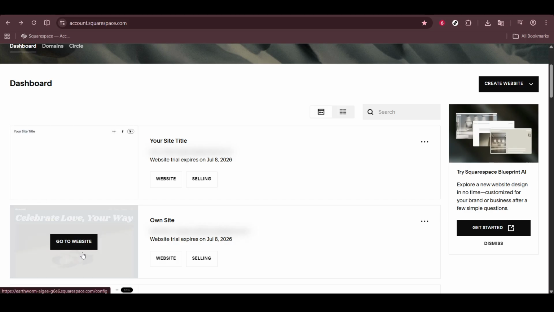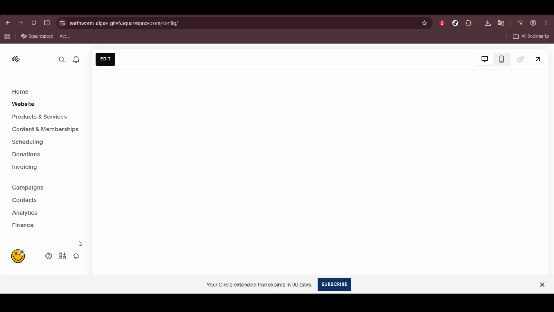This takes you to the site list and key shortcuts. Find the site you want to add memberships to, then choose Go to Website. That opens the site's configuration area so you can work directly on structure and content. Once you're in the site, open the website section in the left sidebar. This is where you manage what visitors see.